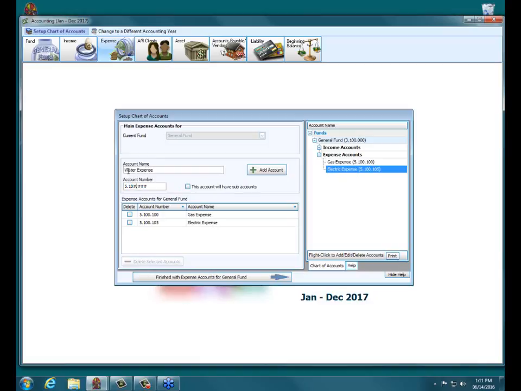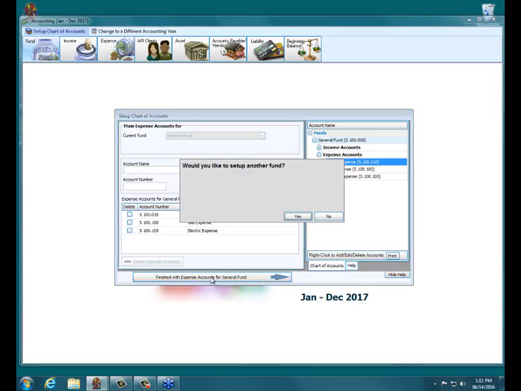There's nothing really terribly challenging about this, but we're just going down the list, again, perhaps from a spreadsheet or from a written out chart of accounts or something that we have somewhere else. Again, I can always add additional accounts to the chart of accounts at any time when I'm done. Same thing, if I need to delete one and start over, I can just simply click the delete box and click the delete selected accounts, and again, the tree view continues to grow. Okay, so we're going to leave that at that. Click finish with adding expense accounts for general fund, and then the process starts over.